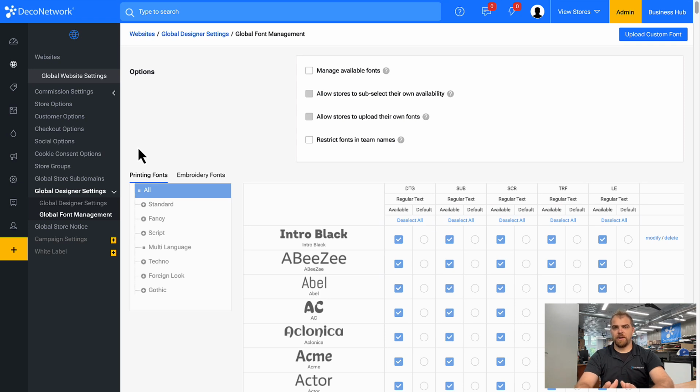Within the admin, websites, global designer settings, global font management, we can add and turn off fonts for specific decoration processes that are then used on the design tool by your staff or your customers. So again, I'm in here in global designer settings, global font management.